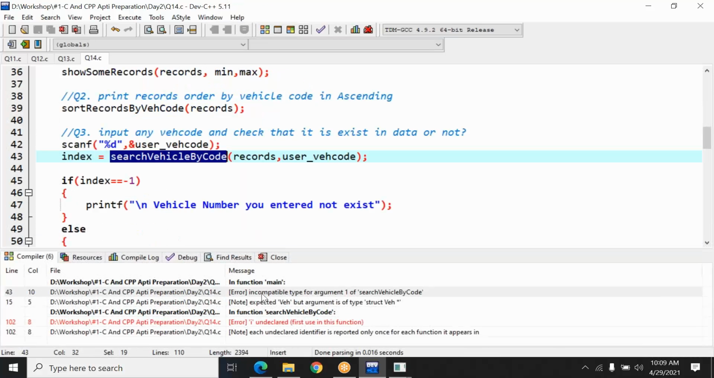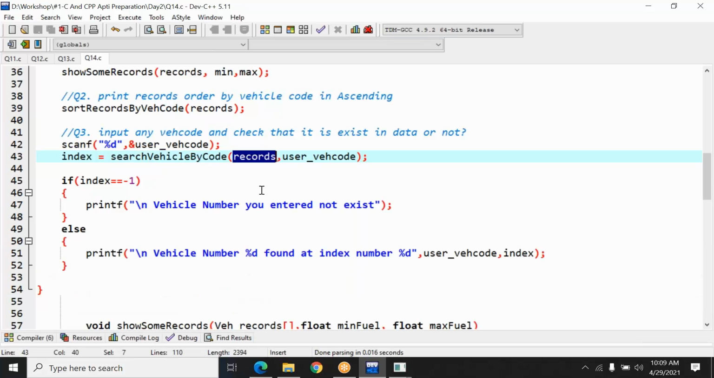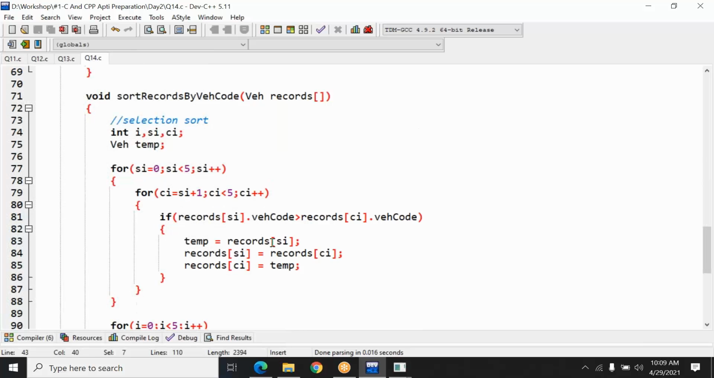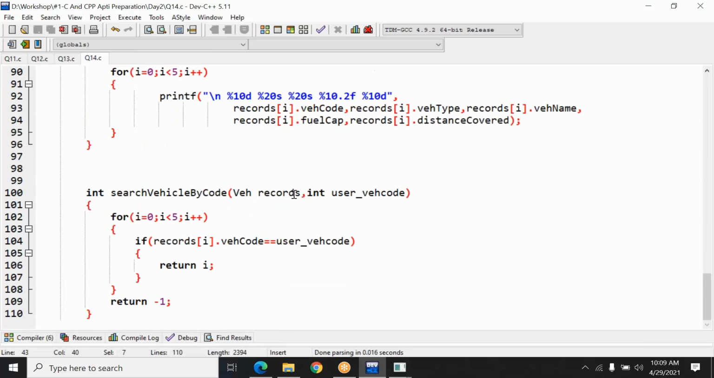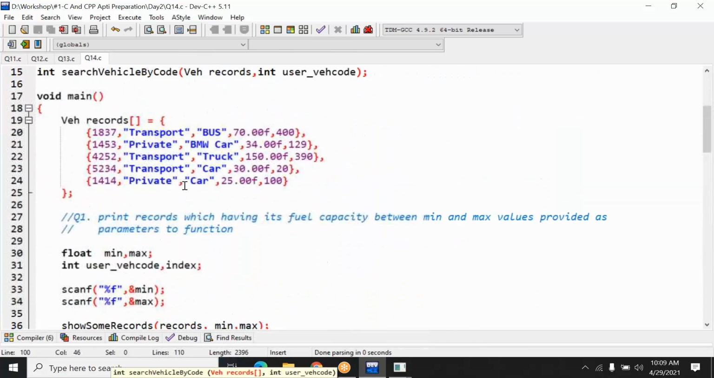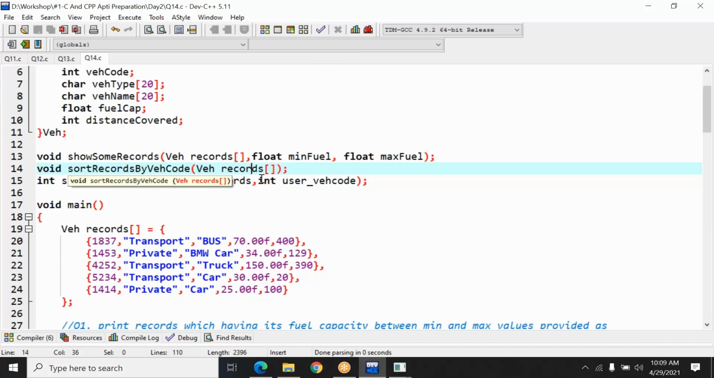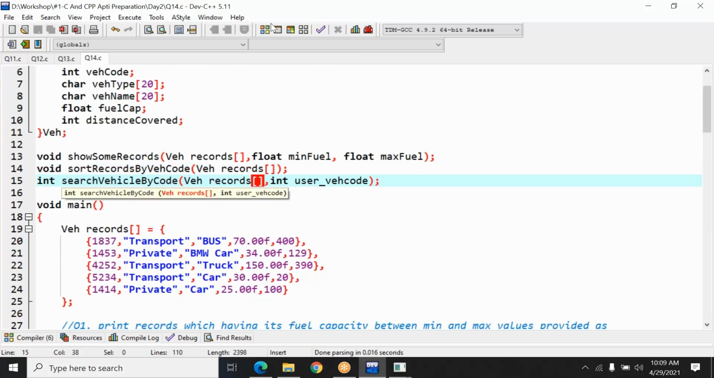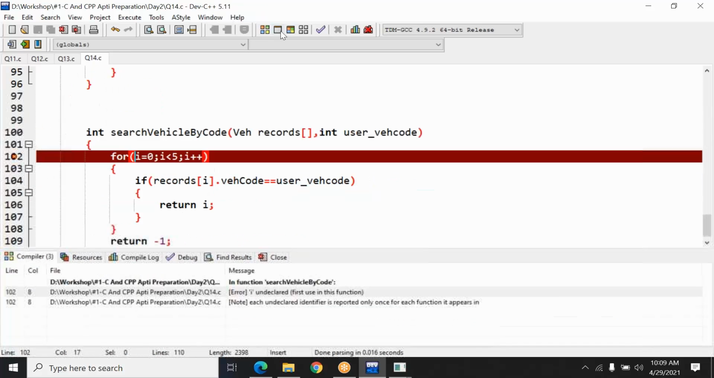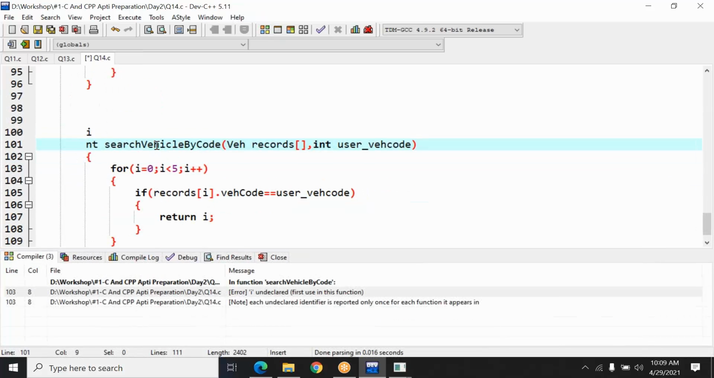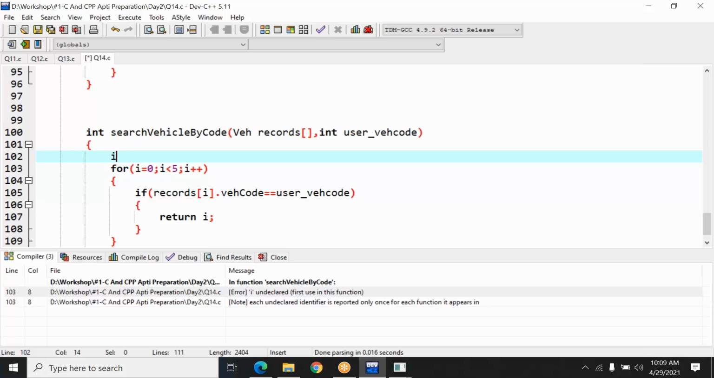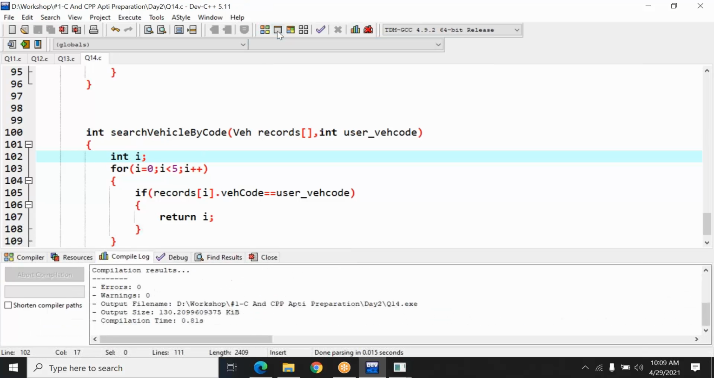It is saying what? Incompatible type of argument 1. Search vehicle by code, I'm passing the records. So in the records here, I must create it as an array. This is also an array. Now click compile, and then variable not declared. Okay. Click compile, and now click run.